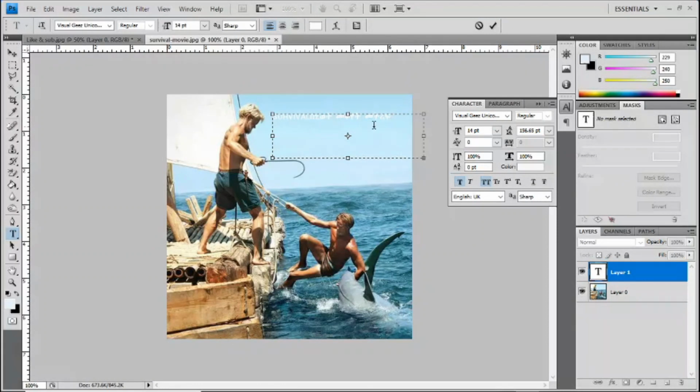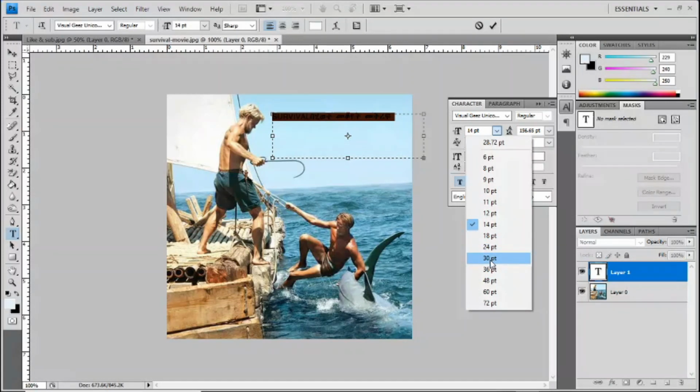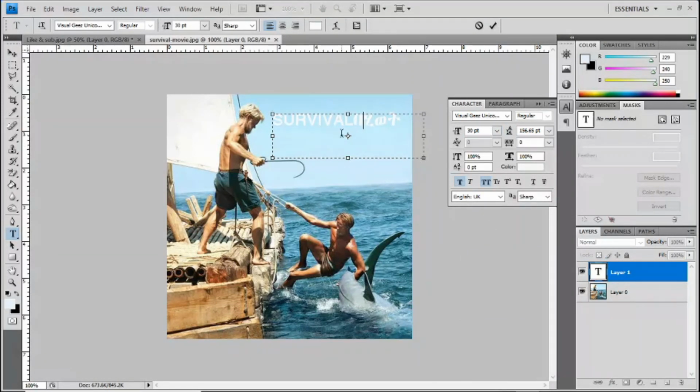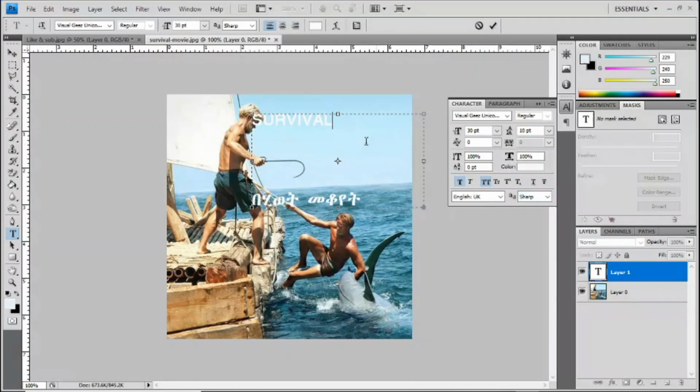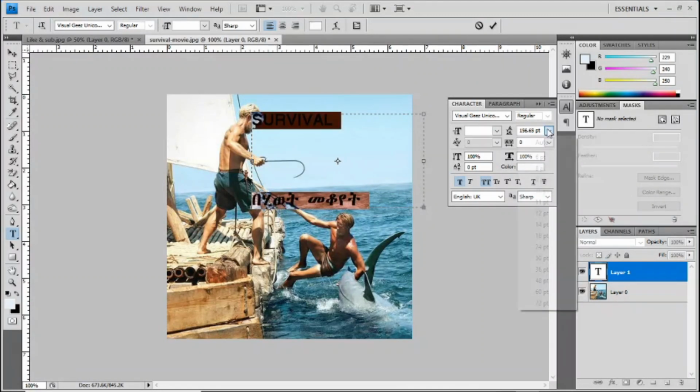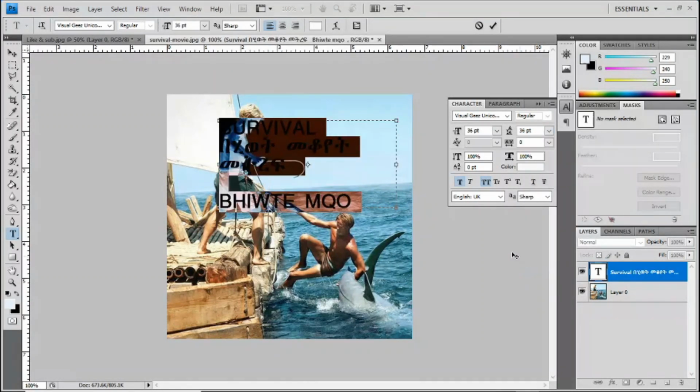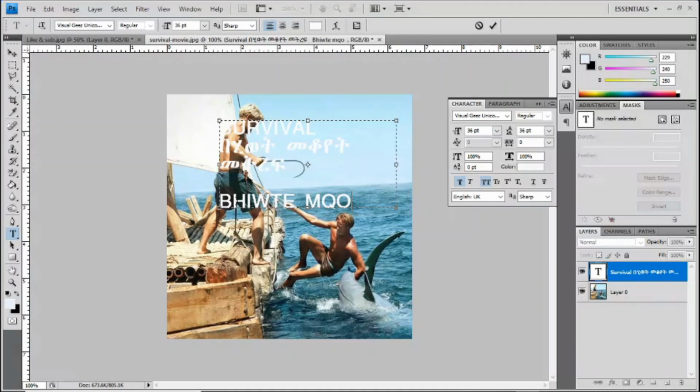So I have copy pasted the Amharic version. I'll put it here. The spacing is too much, so I'll decrease the spacing. 10 is enough. The space, 36 is enough.